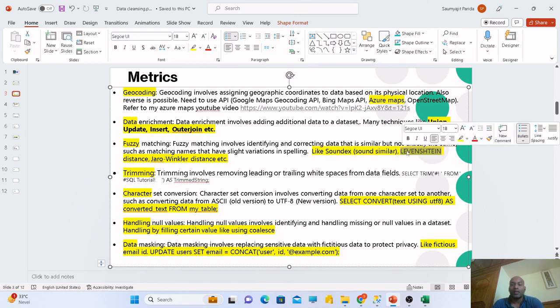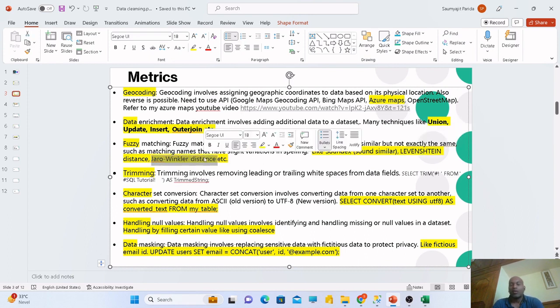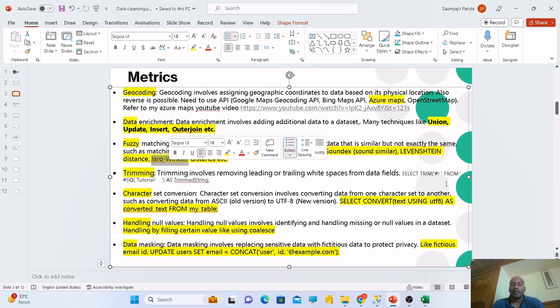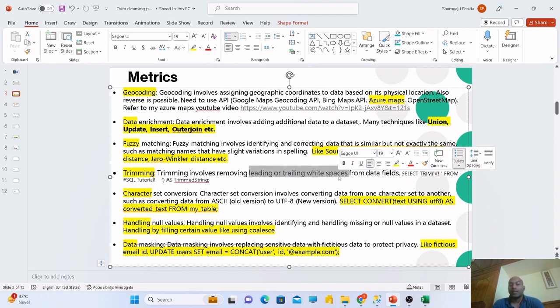Also, one can use Levenshtein, Winkler distance. All these techniques are there for fuzzy matching. Trimming we already know, and one can use the trim function in SQL to do trimming. If you want to remove the white spaces or empty spaces at the start or end of a string, then you can use trimming.